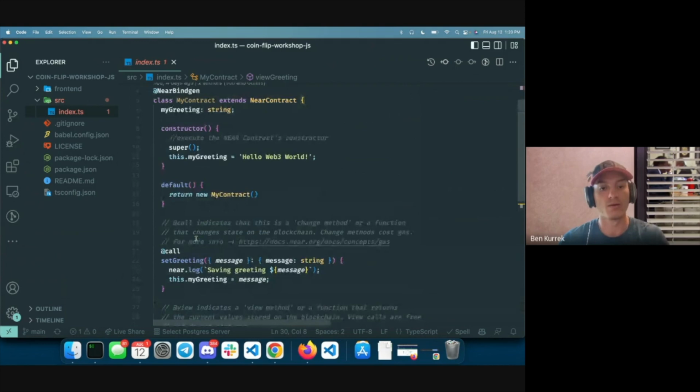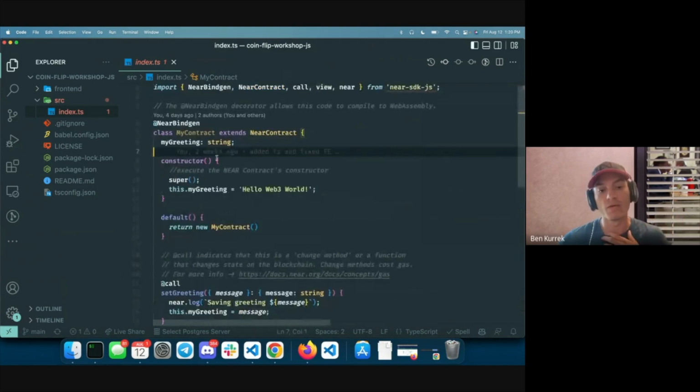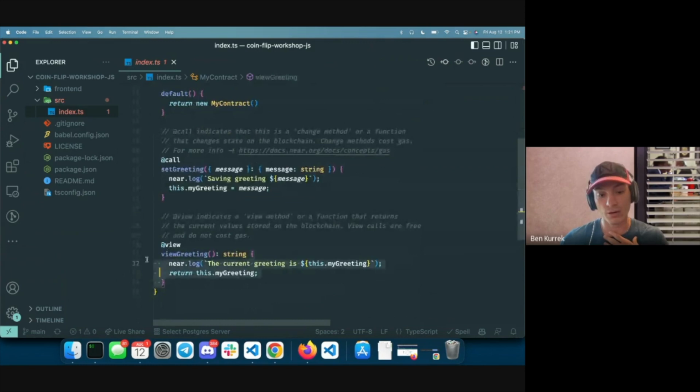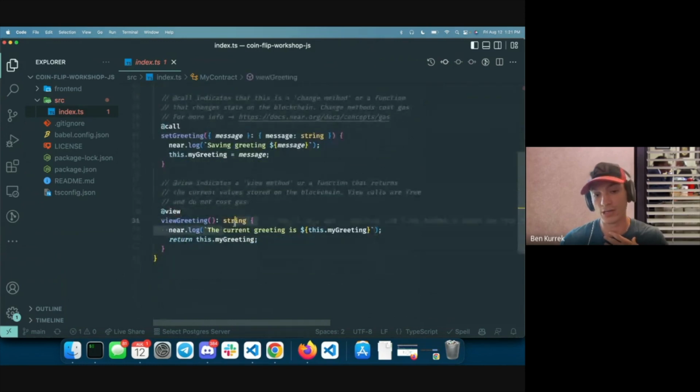So what is this doing? We've got this field in our contract, myGreeting. It's of type string. The constructor will essentially just default this field to a default message. In this case, we've got "hello Web3 world." And then we can view the current greeting, which returns a string, return this.myGreeting.